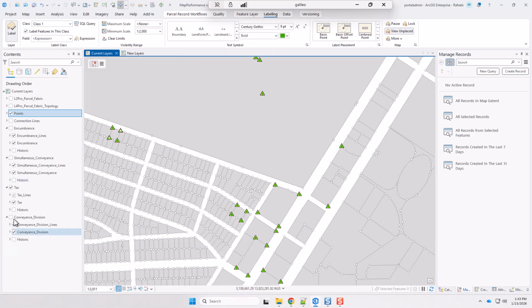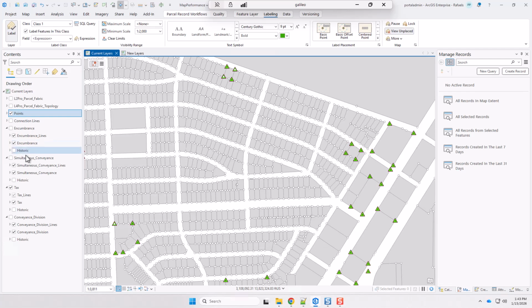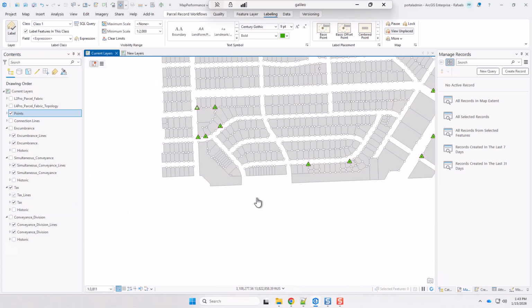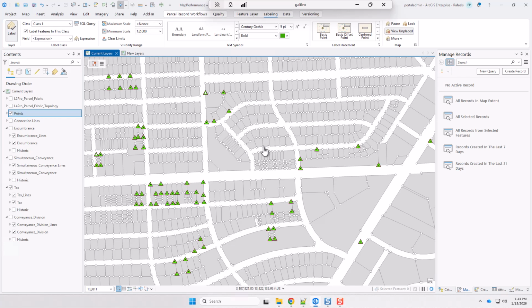Of course, you might have other layers turned on at the same time, like simultaneous conveyance, subdivisions, and so on. So you might want to go through this process with every layer you have, including the historic layers, right? Don't forget the historic layers also have their visibility and labeling. And this is the number one tip to make sure that you're not pulling too much data, trying to label too many features when it doesn't make any sense.